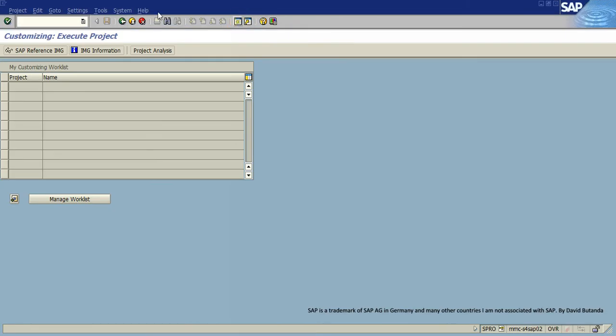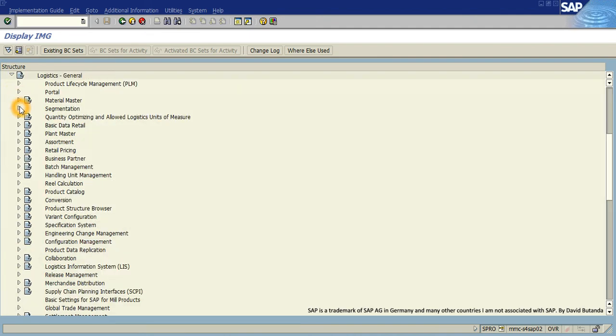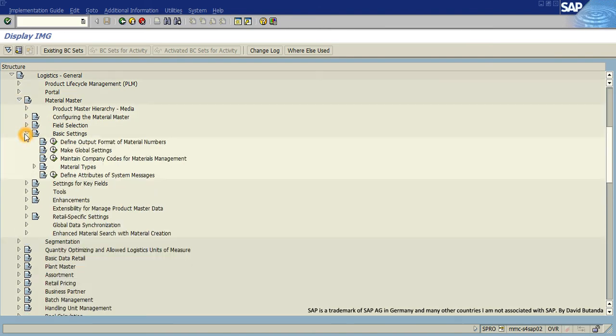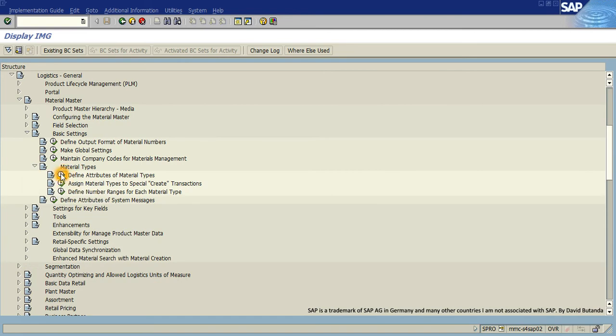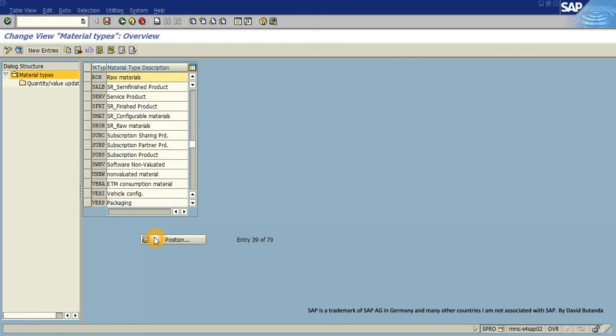So I go to SPRO SAP reference IMG. Then this I already show you. Logistics general, material master, basic settings, and material types, define attributes of material types. So I will go to ROH just to allow this, so that this allow me to save the phantom assembly.